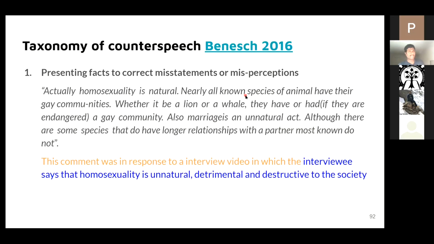Now, there are different types of counter speech that are possible, and in the 2016 Benesch paper, they have presented some of them. I'll just go through the 8 different types that they have talked about. The first type of counter speech is one in which the counter speaker presents facts to discourage the statement or correct misperceptions. In this example, the interviewer had said that homosexuality is unnatural, detrimental and destructive to society, and a counter speaker had simply stated factual statements like homosexuality is pretty natural and all known species of animals have gay communities. So this is a form of counter speech using facts.